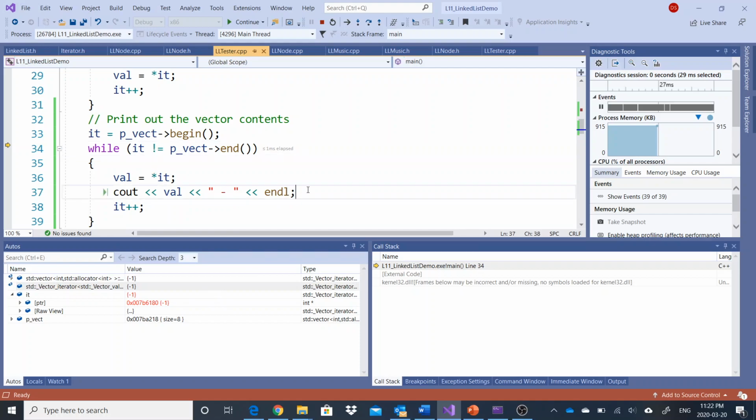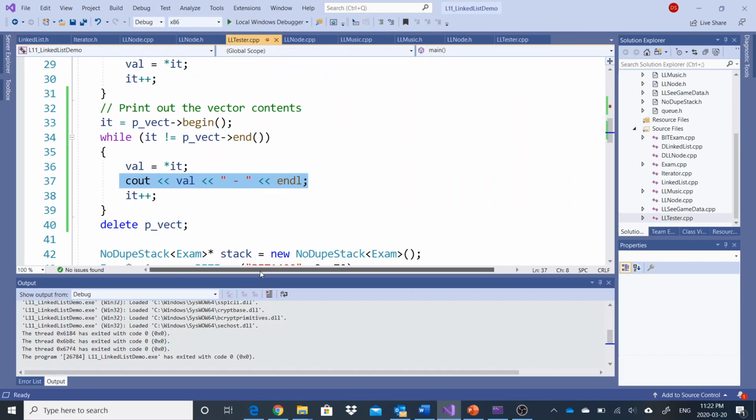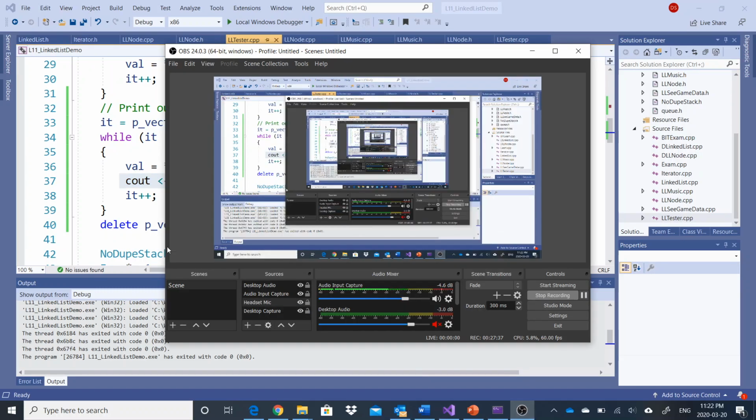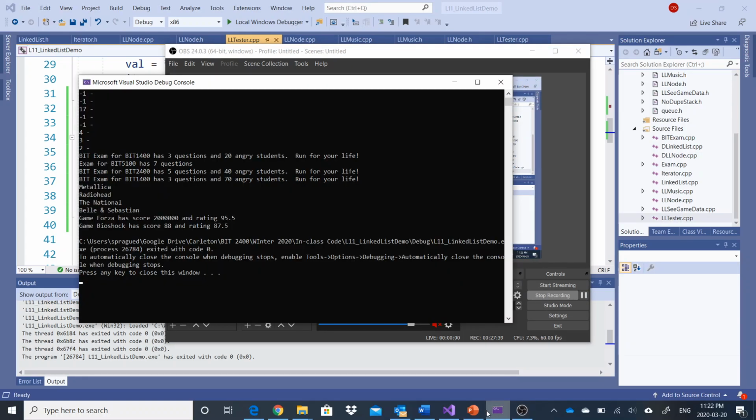So I could do the same thing. If I continue this going, I'll just output the value, whatever the value was, and then a dash afterwards. So if I continue, there we go. Here's my vector: -1, -1, 17, -1, -1, 4, 3, 2.